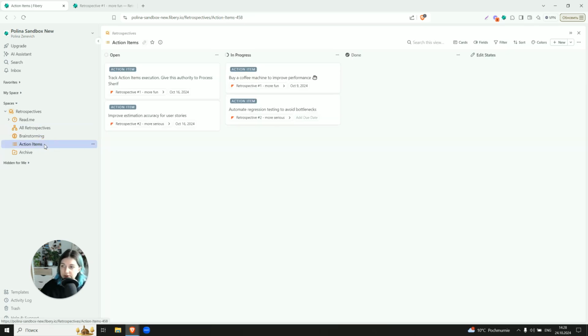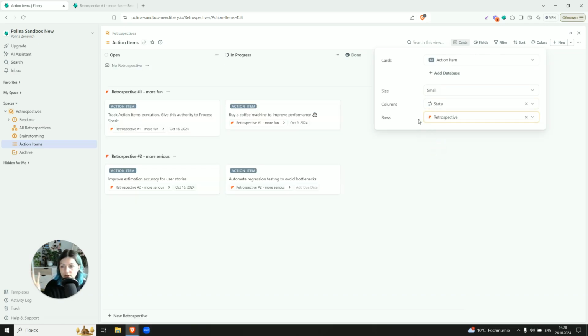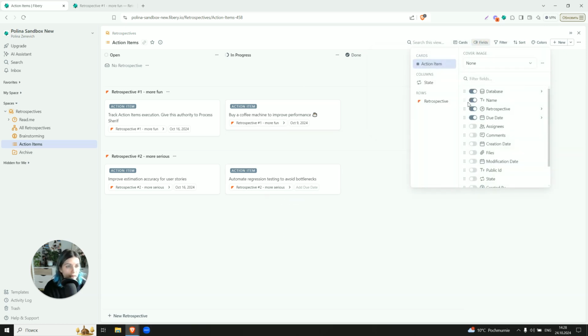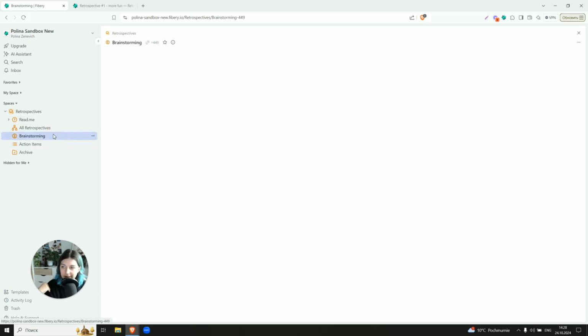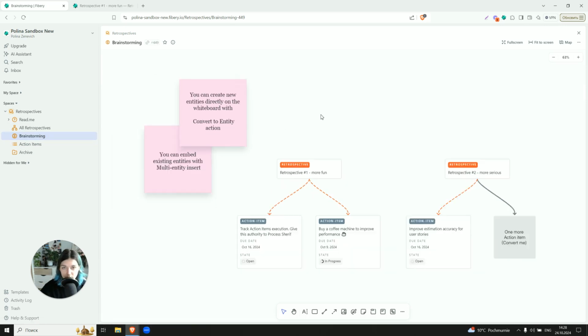So we also have this board with action items. Here you can see all the action items and the retrospective that they were born from. And if you want, you can also group them by the retrospective. This is up to you. How do you like it more? Do you want to see this kind of grouping, or do you want to see them as fields? So we go here to action item, and this is just up to you, how you want it to look. And last but not least, here we also have a brainstorming board.